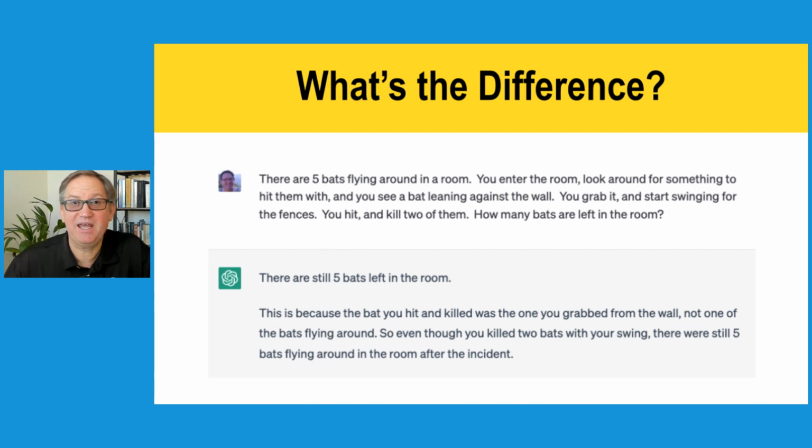But here's its explanation. Here's its logic, its reasoning for why it gave that answer. This is because the bat you hit and killed was the one you grabbed from the wall, not one of the bats flying around. So even though you killed 2 bats with your swing, there were still 5 bats flying around in the room after the incident. Now, it added the flying around in the room part, but that is not right by any stretch. Like, that's not even close in any way.